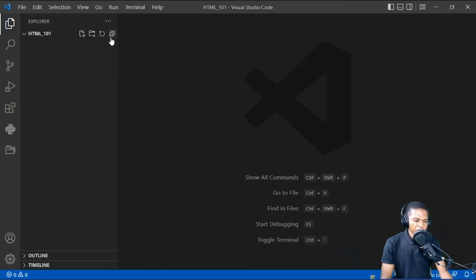So you have like 3 icons here. The first one says new file. That's where we are going to create the file. This is folder, new folder, and so on. So let's create a subfolder in HTML 101, and we're going to say lecture 1. So that's the first lecture on the HTML.